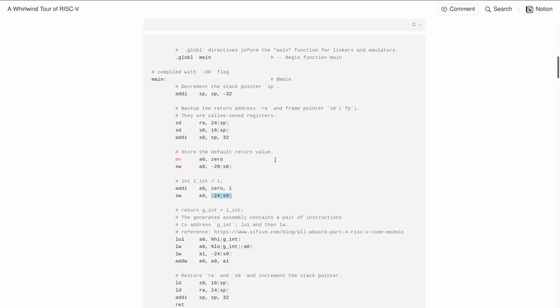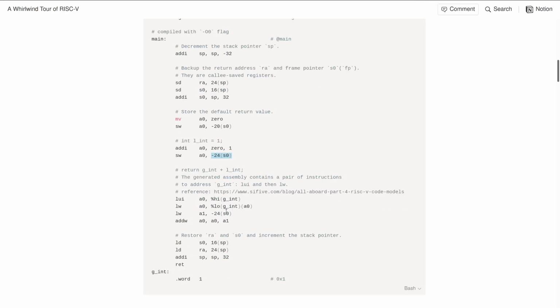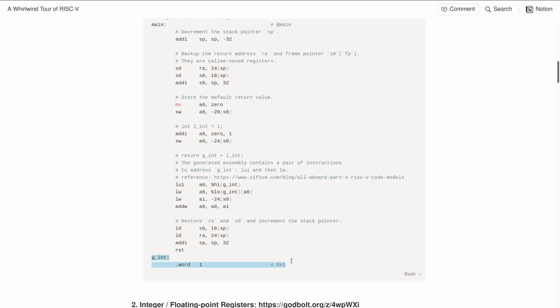Okay, so far so good. Now we are going to load from this G here, and the G is a pointer basically. G int is a pointer to the location that is allocated here. This is a symbol that is representing a memory location that is stored with a word, which is initialized with 1. And its name is gint. And this instruction is going to load the address of gint into A0.